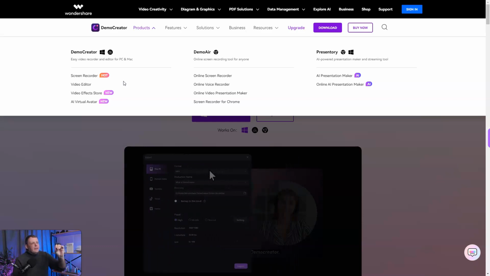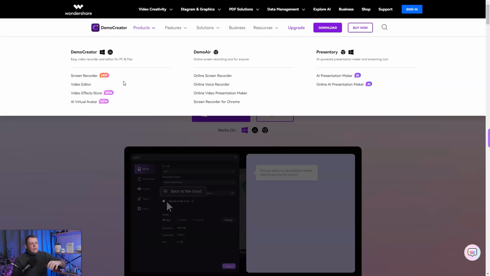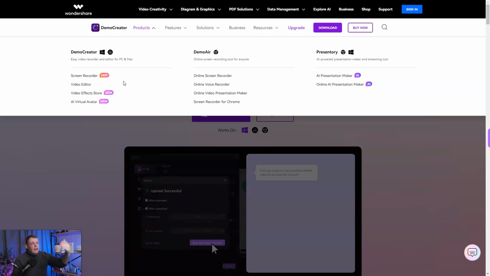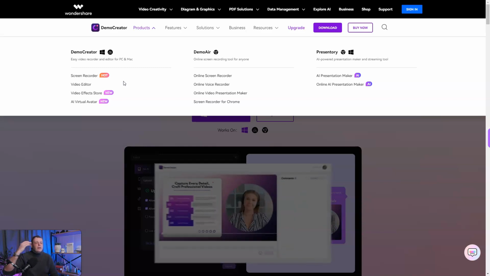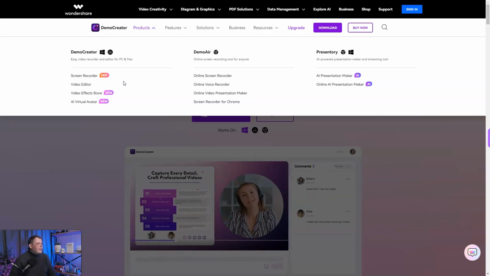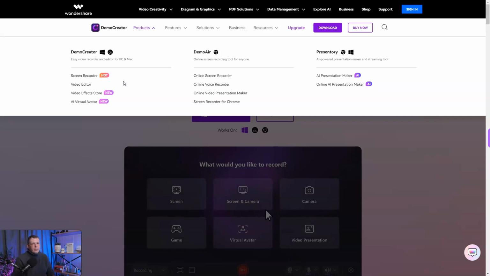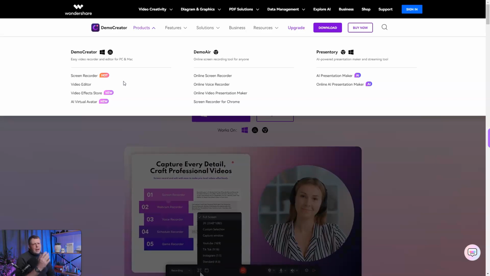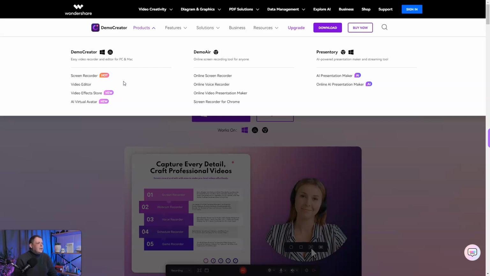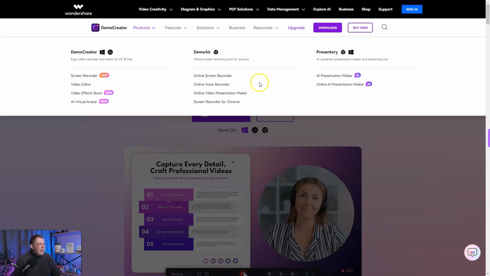And they have the DemoAir. So it's an online screen recording tool for anywhere. So you have the online screen recorder, voice recorder, video presentation maker, and the screen recorder for Chrome. They also have the Presentory, so you can do the Presentory maker. So you guys that are students, you can take advantage of that and give that really cool project to your university teacher or maybe high school. Also an online AI presentation maker as well.